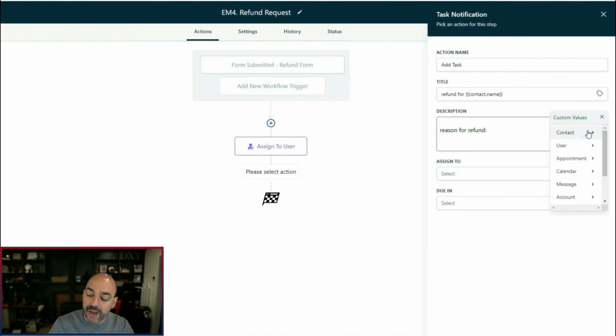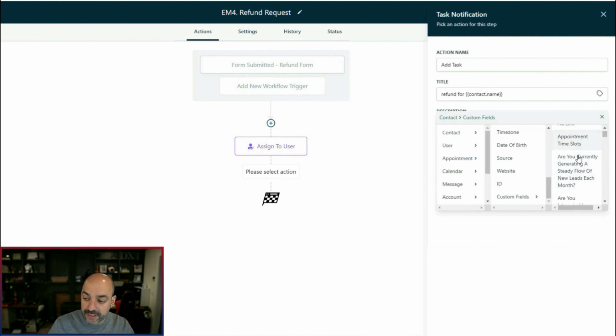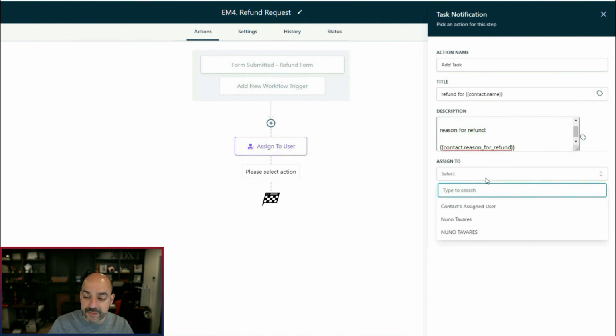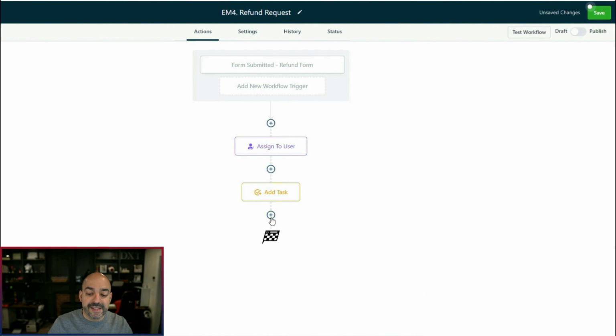So I'm going to go over here. I'm going to go to contact. Because I created a custom field, I'm going to go to custom field. And then I just got to look for reason. Maybe all the way. It's in alphabetical order at least. And I can pull the reason for the refund and I can assign it to context assign user. Boom. And I can say due in like 3 days. Okay. Now I have myself a task.